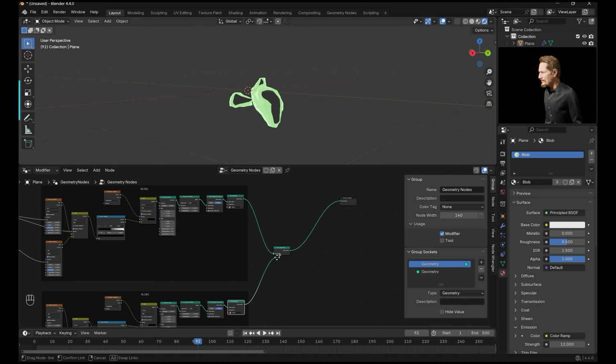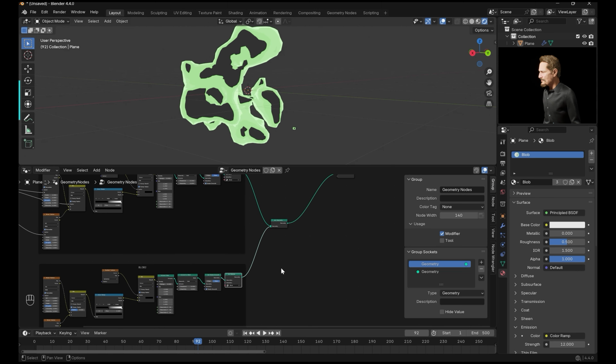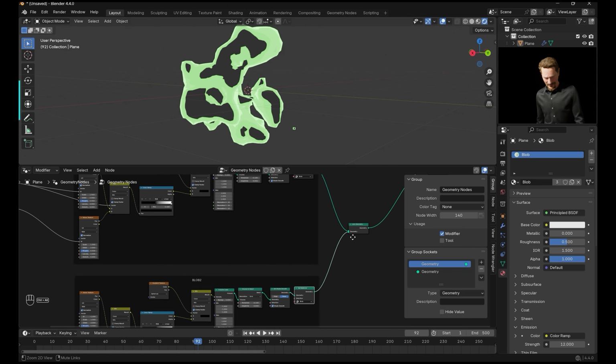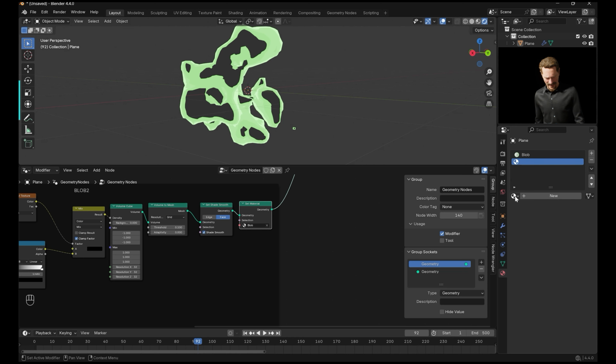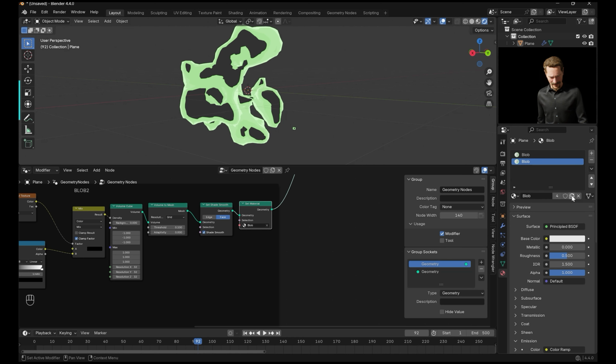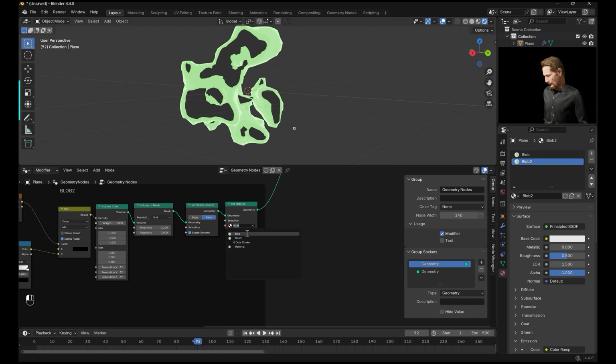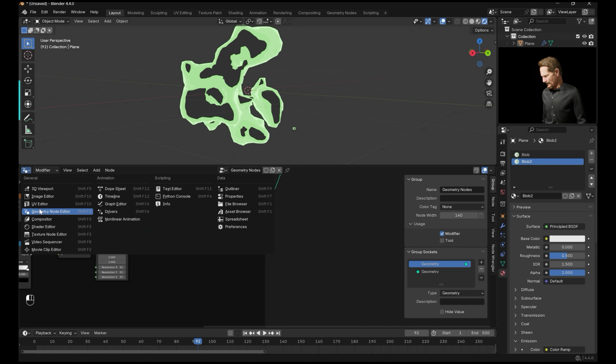As for the look, let's give Blob 2 its own sense of style. Create a new material, select Material Blob 1 from the drop-down, and click the duplicate icon. Rename this new material to Blob 2, just to keep things tidy. Then, update the Set Material node to use Blob 2.